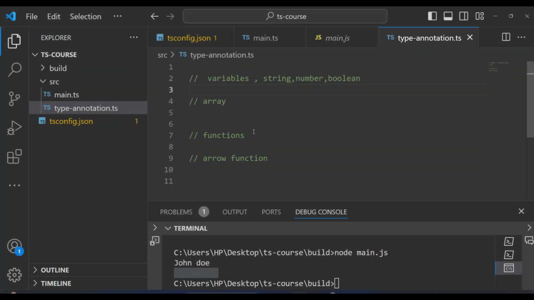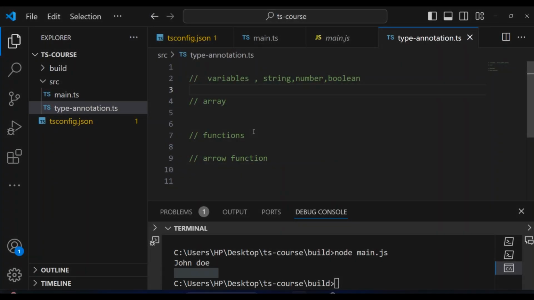Alright guys, now let's talk about type annotation. We are going to learn what type annotation is. So, what is type annotation? Type annotation is a process that allows us to assign types to variables, arrays, and functions.